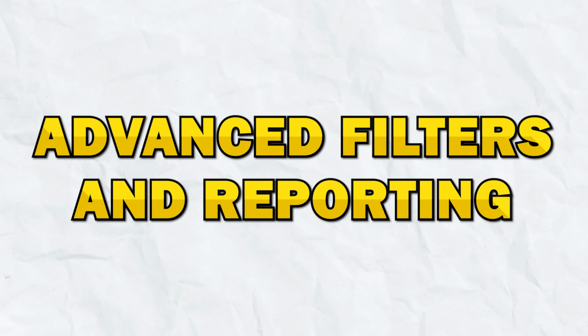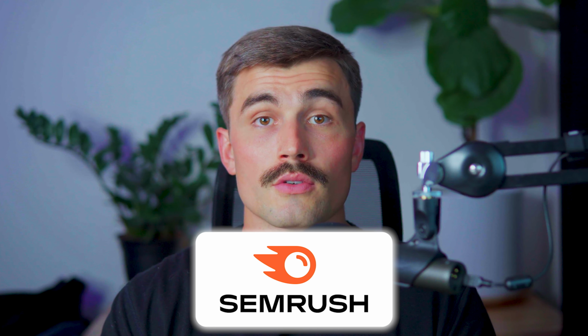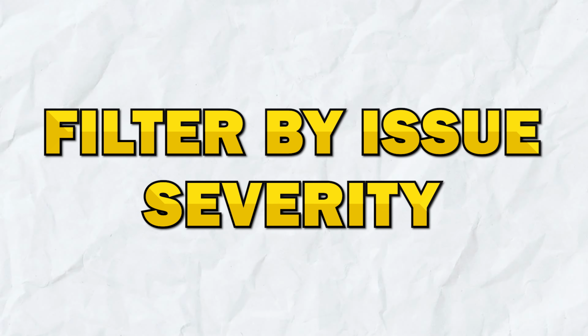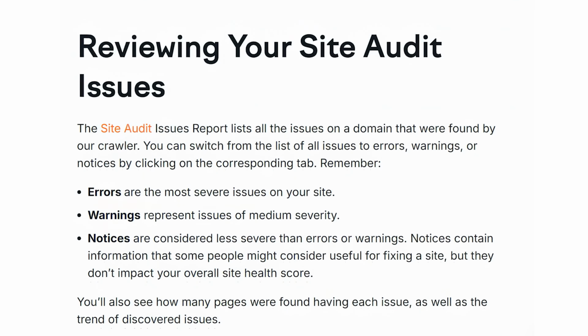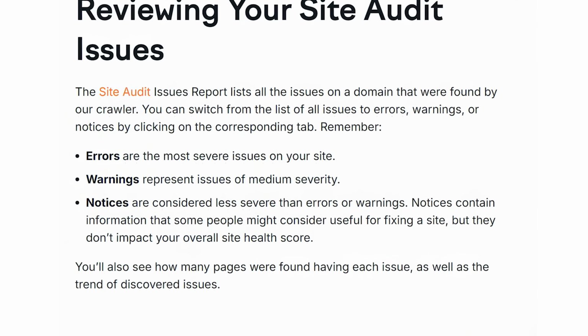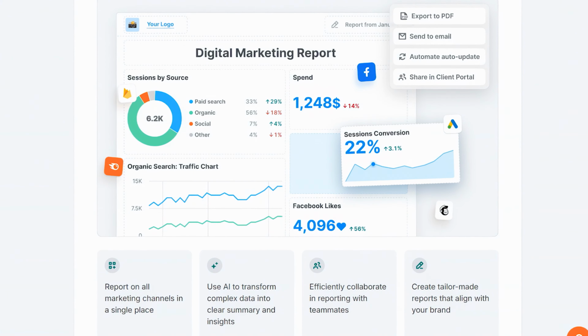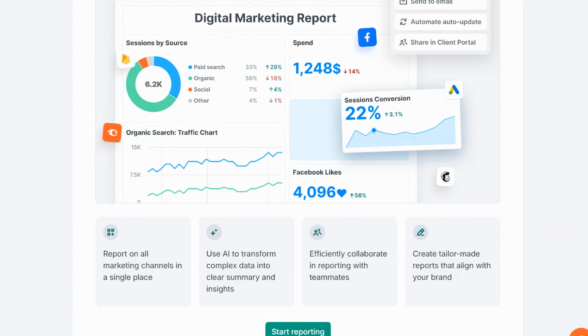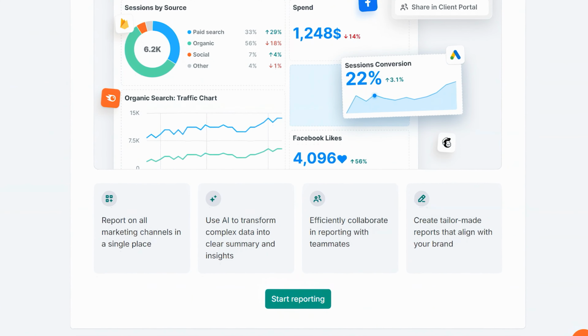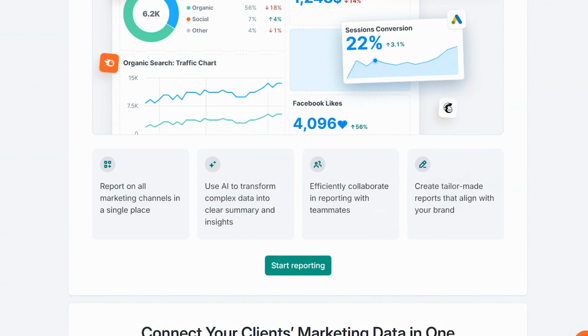Advanced filters and reporting. Semrush provides advanced filters and reporting options to help you analyze audit results more effectively. Filter by issue severity. So this way you can focus on critical issues first by filtering results based on severity: errors, warnings, and notices. Custom reports. Generate custom reports tailored to your specific needs, such as performance metrics for particular site sections or detailed issue breakdowns.